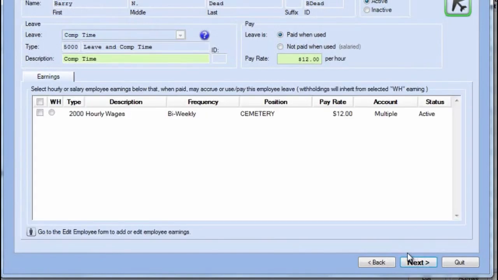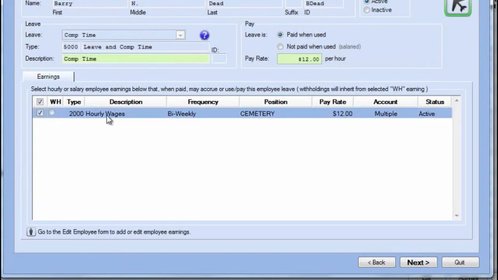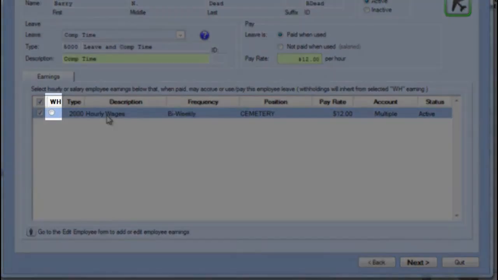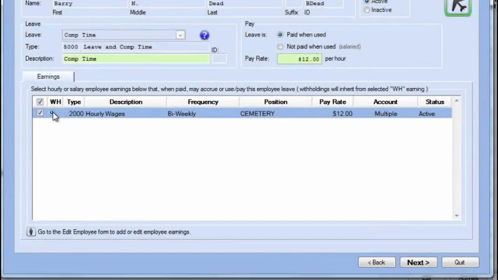To complete the earnings section, we'll click the checkbox to attach the leave to one or more earnings. So we're going to click the checkbox to attach it to hourly wages. Also, we need to click the WH radio button to attach the leave to the attached earnings. The WH attachment will create the list of withholdings that will be applied when the leave is paid. If you fail to select the WH earning, the leave will not appear on the wage.